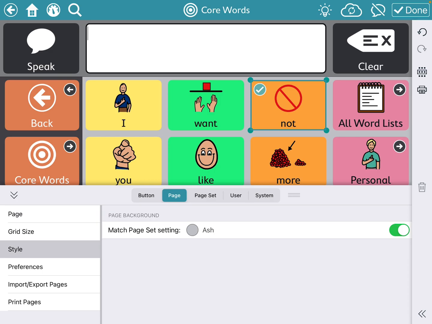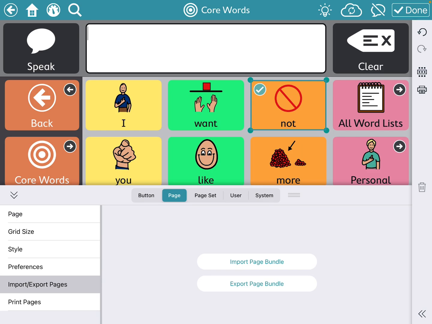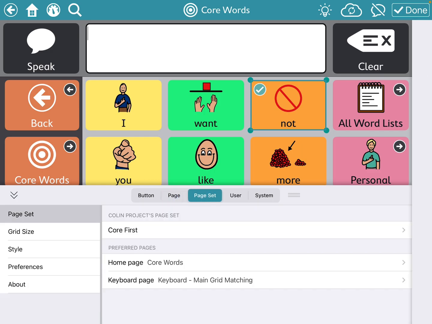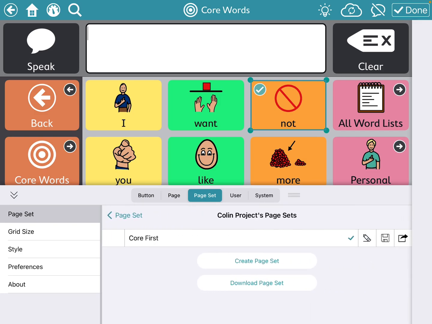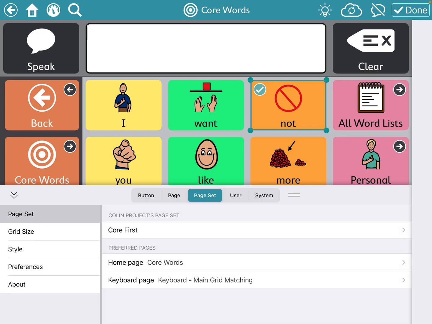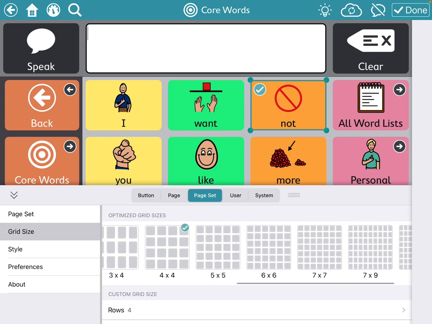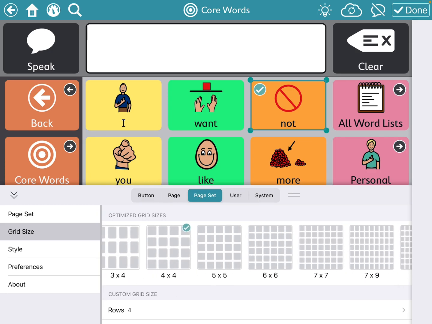Then we have style, we can change the background colors. We have the message bar preferences. We can import or export pages from other devices or users if that was needed or wanted. And we have print options for the page. Toby offers multiple page sets, including aphasia, scanning, bilingual. We are using the core first page. And the grid size allows us to change the grid across the whole device. There are lots of options to choose from. Again, we are on 4x4, which offers 16 buttons on each page.